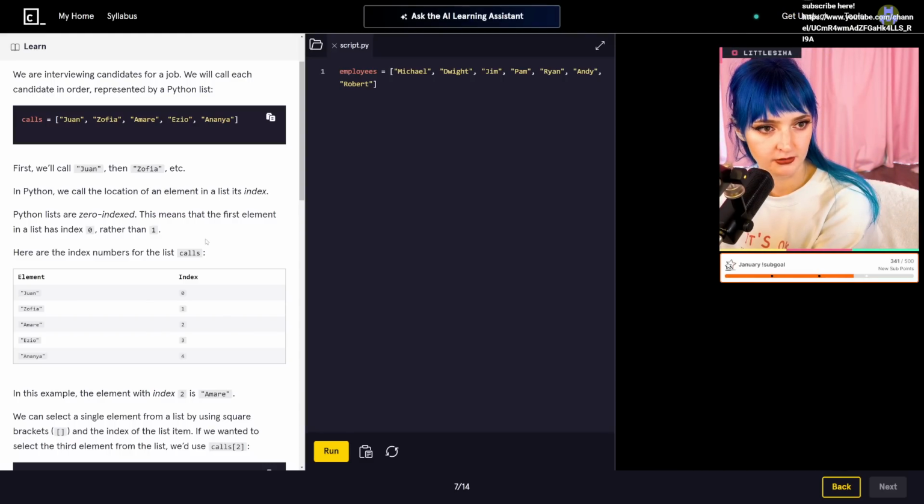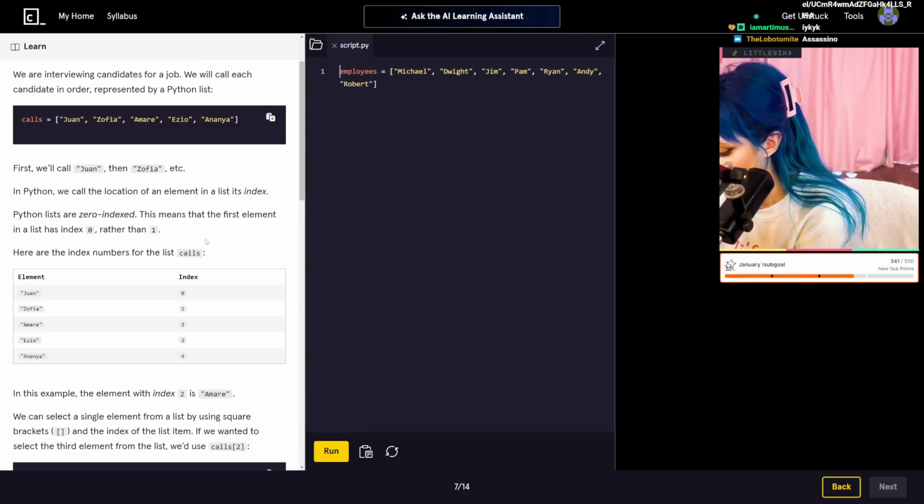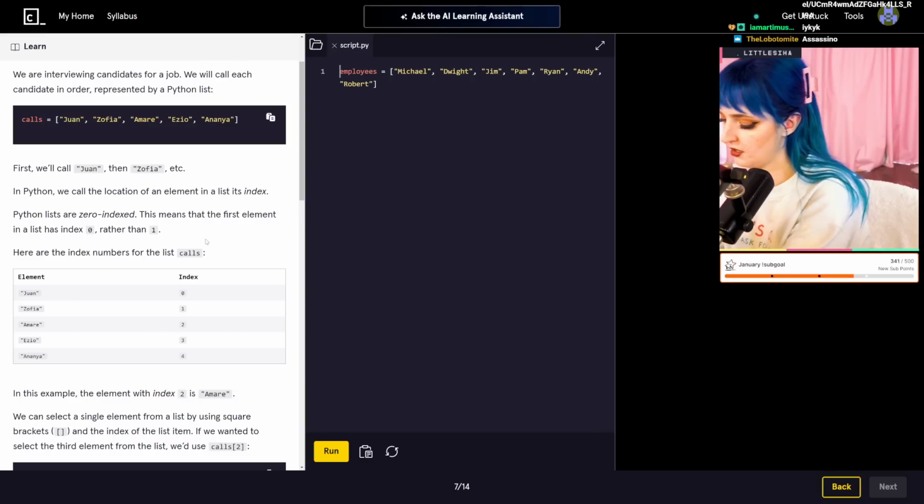Call the location of an element in a list its index. Index: location of an element, starting with 0. Ooh, okay, I ran out of space.